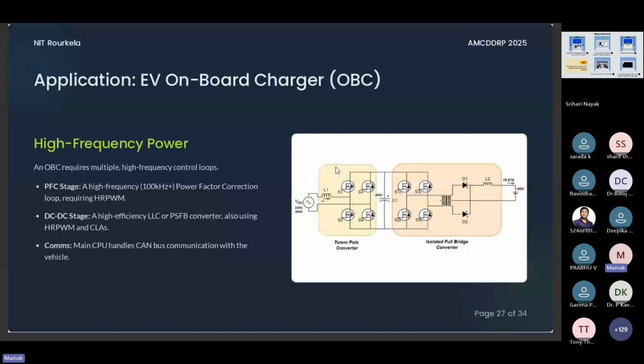The main CPU handles the vehicle communication via CAN bus. We already told that CAN bus is available. So EV chargers require high frequency control in both the PFC and the DC to DC stages, utilizing the HRPWM for the precision, and the main CPU handles the vehicle communication via the CAN bus.